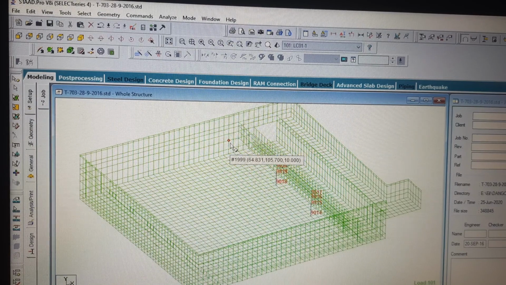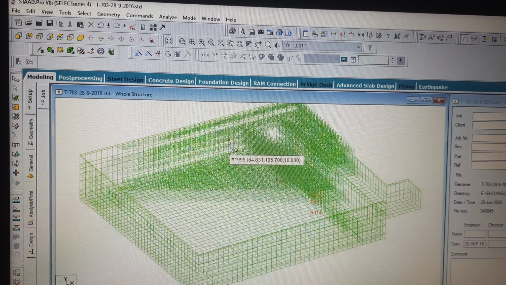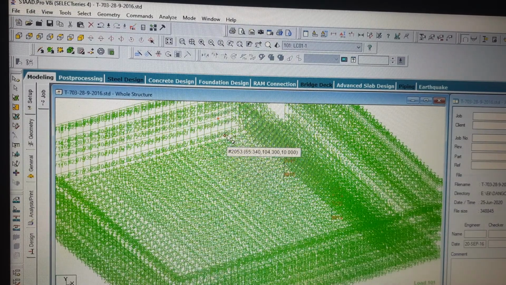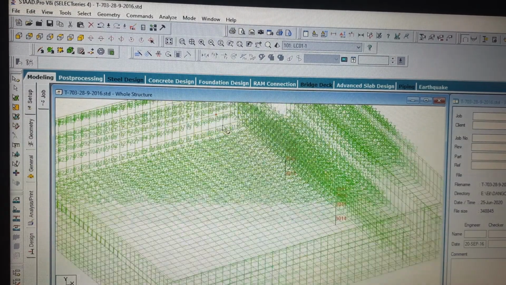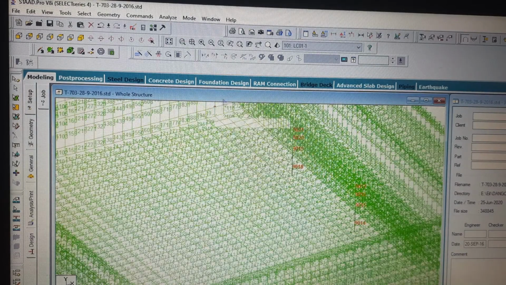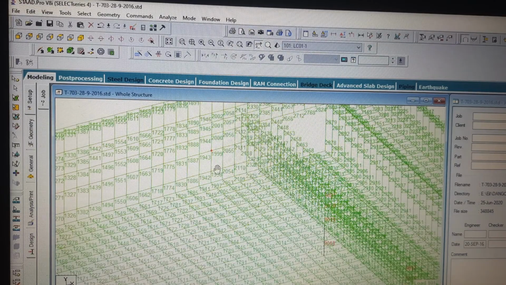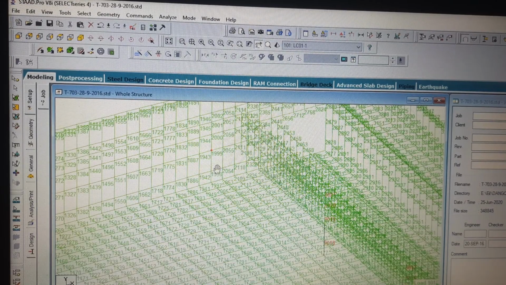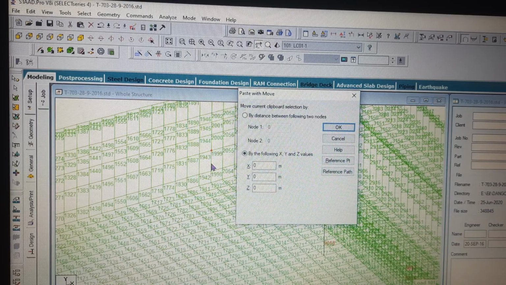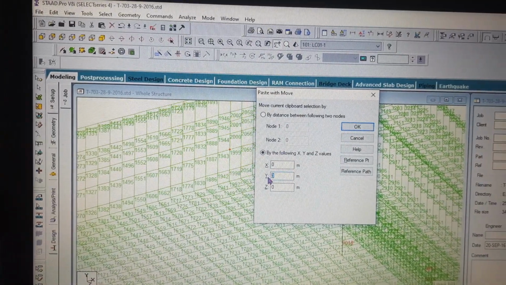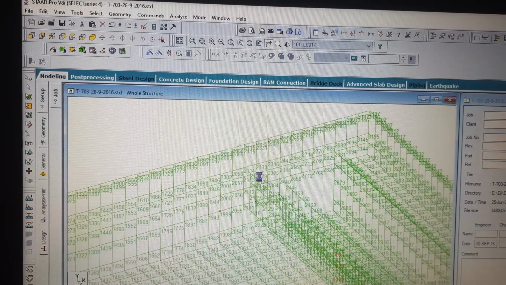Say this is my node 1990. This is the node, and I am creating an orphan node for it. I am placing a node over the structure.